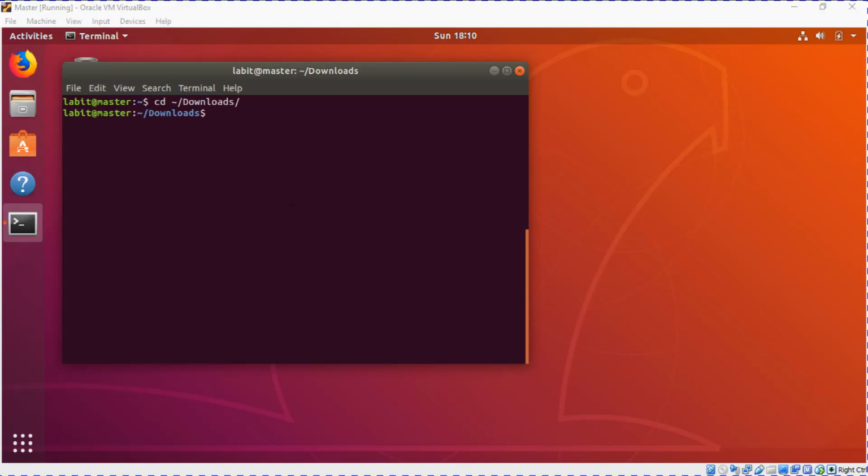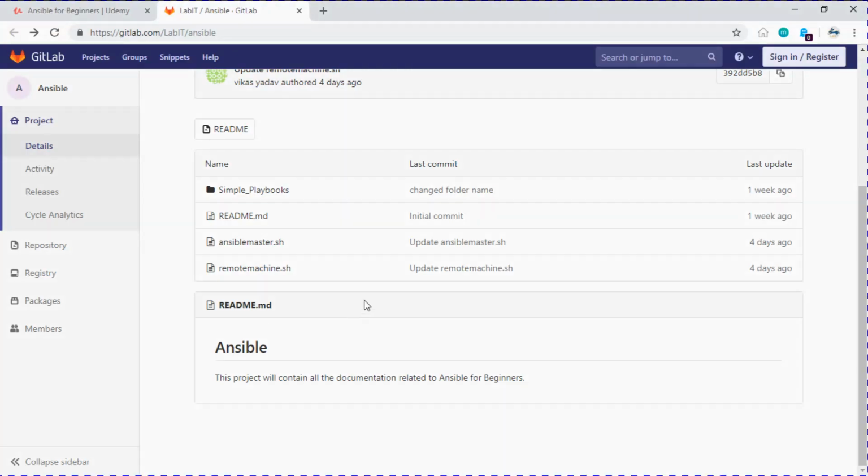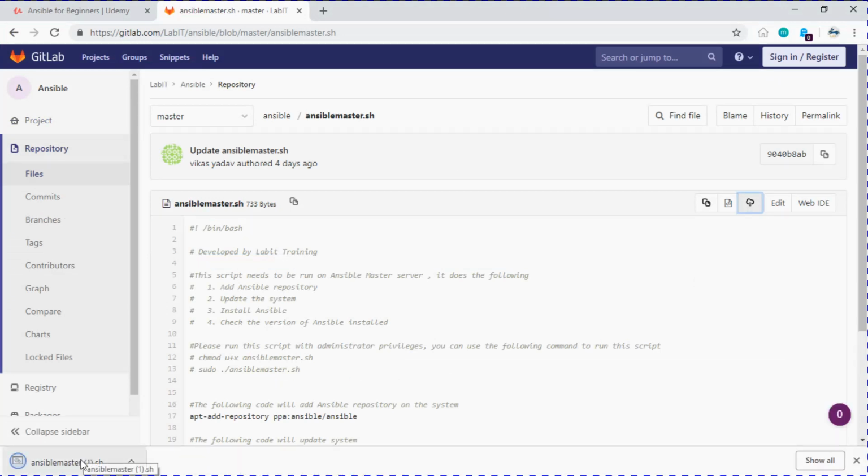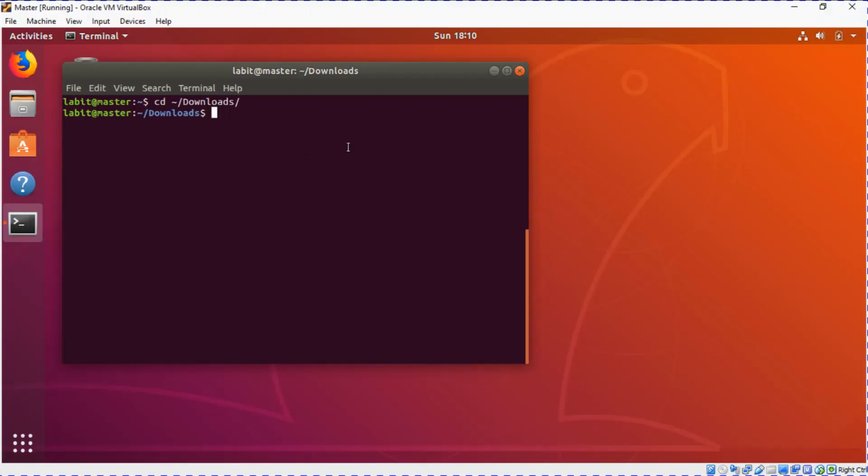And if you don't know how to download the script, all you've got to do is, once you've got the script open, you need to click on this cloud button to download the file, and it will start the download. So going back to the master server, if I do an ls under my downloads, you can see I've got the script already, and I have execute permissions on this script.